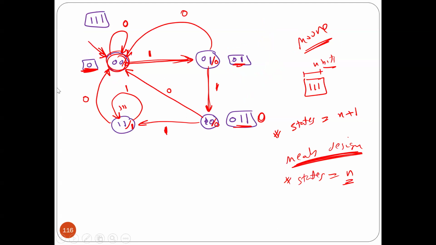You will see again. Because I designed this circle to be Moore, that's why I told you in case of Moore, the number of states equals n plus 1, where n is the number of bits in the sequence. In case of Mealy, the number of states is equal to n. That doesn't mean Mealy is always better than Moore. You know why? Because Mealy has a problem, as I told you before.